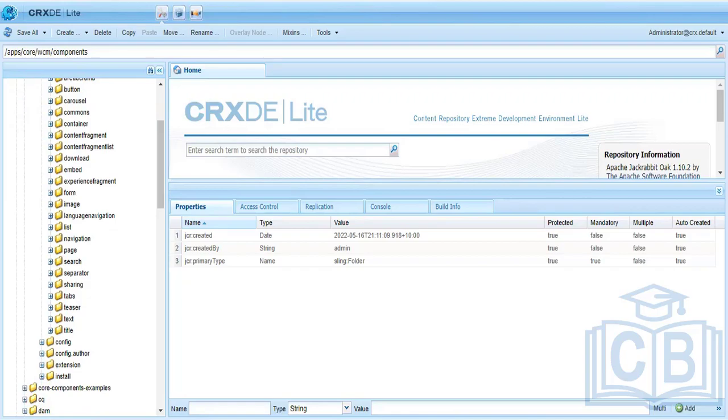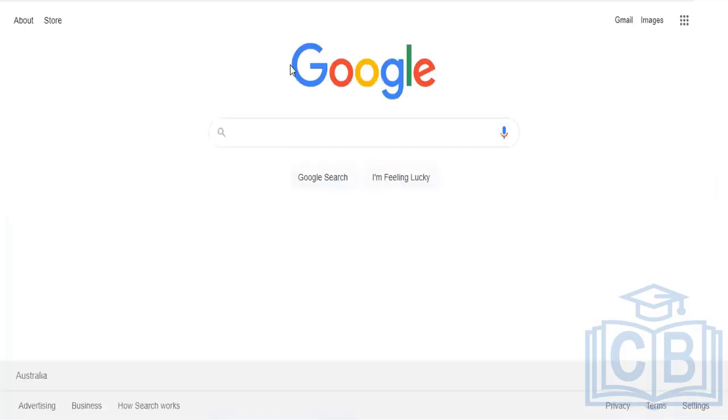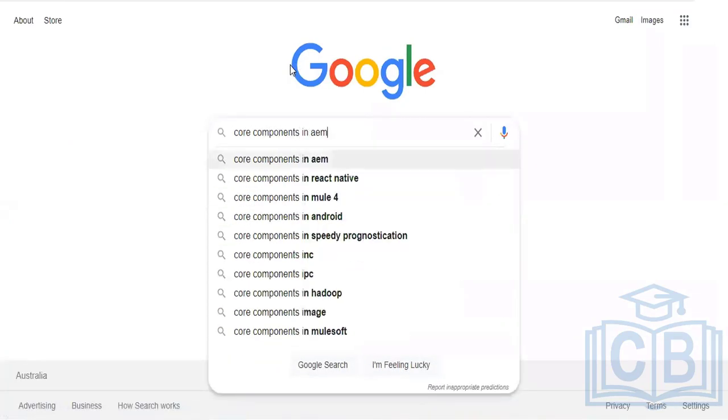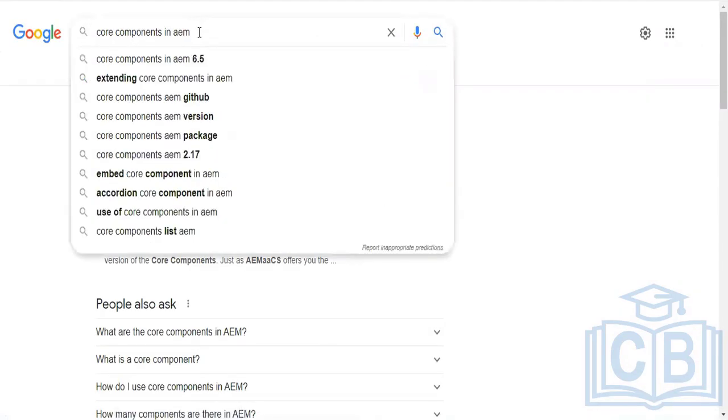If you want to understand what all the core components are that are provided, just search core components in AEM. It will give you a whole list, and you can search it inside GitHub.